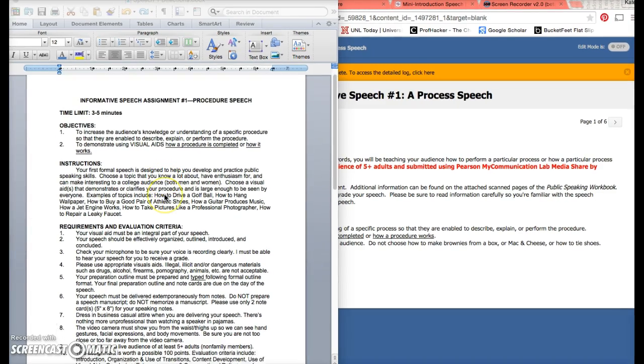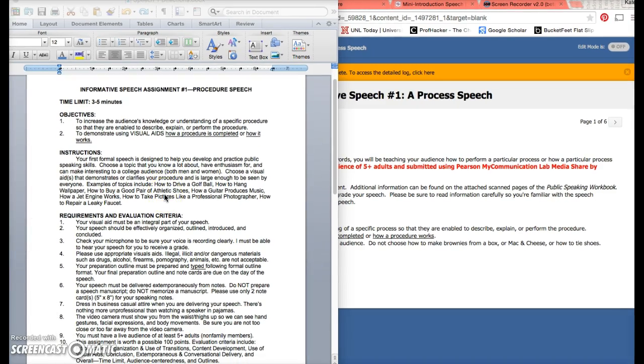Okay, the first informative speech is a procedure speech. A procedure or a process speech, in essence, is the how-to speech. It's that first fundamental speech that many public speaking classes teach because it teaches how to build a speech using chronological steps, meaning you cannot progress to step 2 until you have completed step 1. This speech time limit is 3 to 5 minutes in length.